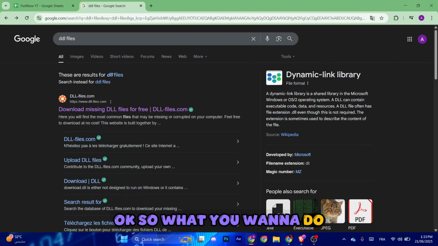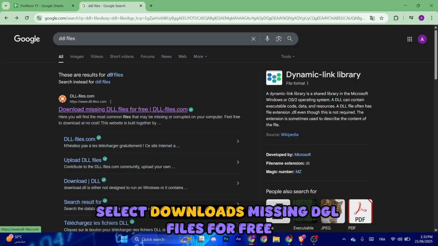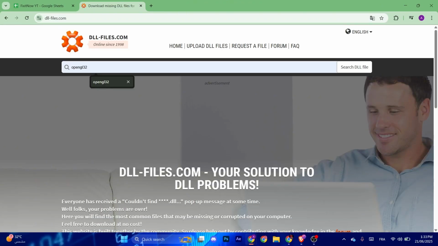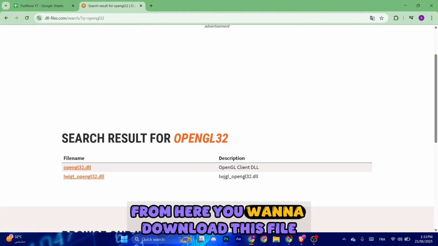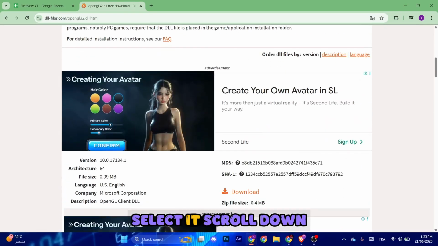Okay, so what you wanna do, go to your browser, search for DLL files, select download missing DLL files for free. After that, search for OpenGL32, click enter. From here, you wanna download this file, OpenGL32.dll, select it, scroll down.